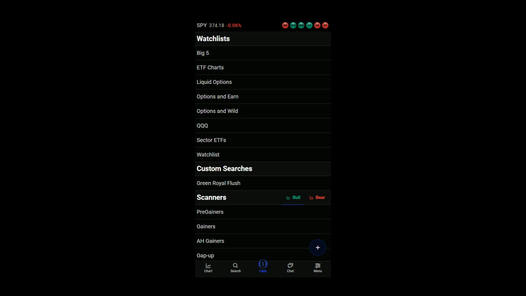There's no download required. It works on Android, iPhone, tablets, and laptops. It's HTML5 based, and it also includes real-time data from BATS and IEX. So you've got everything that you need at your fingertips.